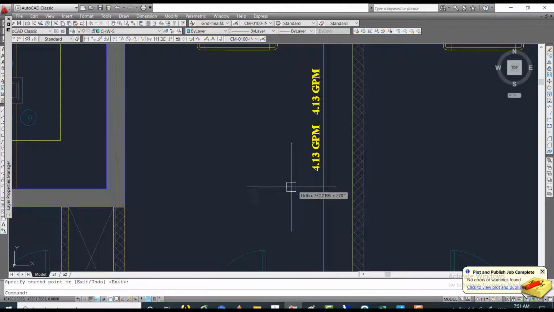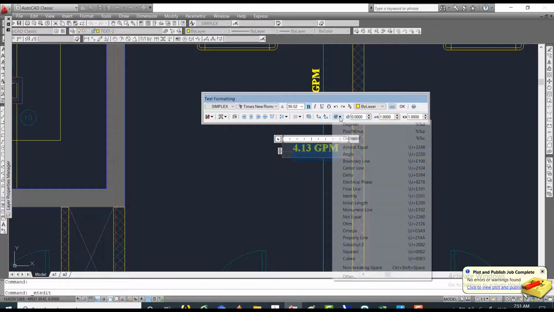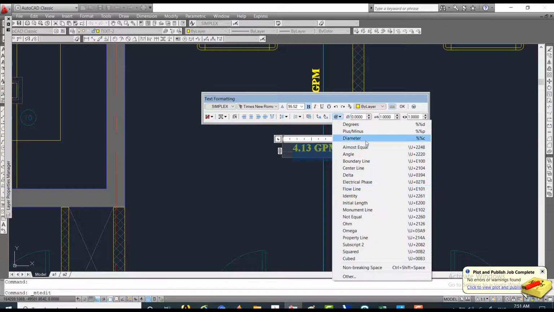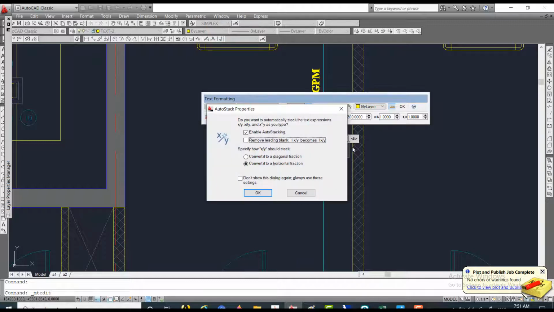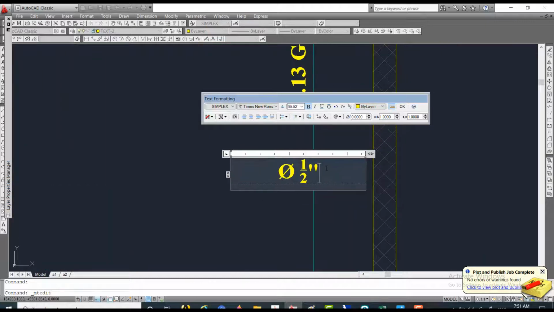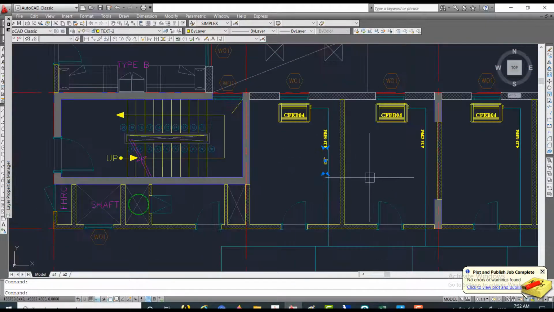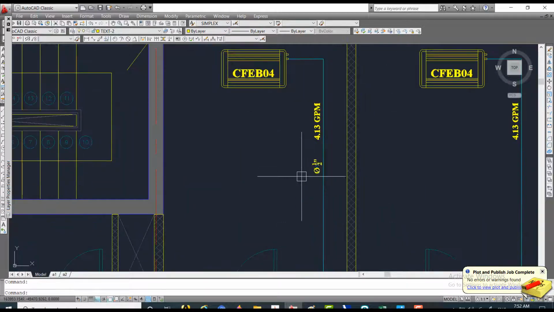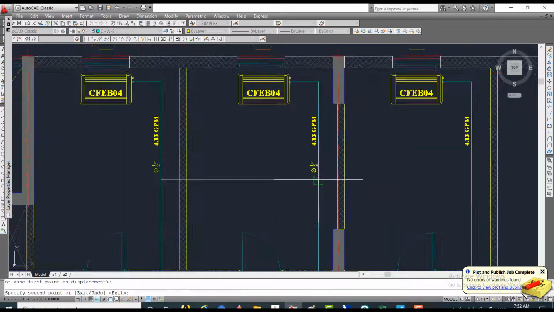So here, put the size. We're going to insert diameter here. So this is 1/2 inches. Okay, so you have your 1/2. Huwag natin ito in bold. Okay, and we're gonna copy it sa lahat ng ating tubo.